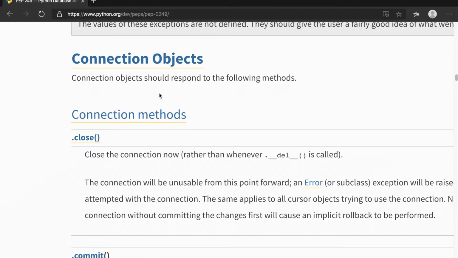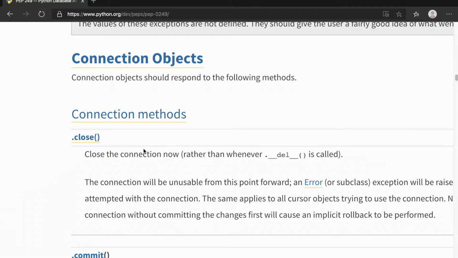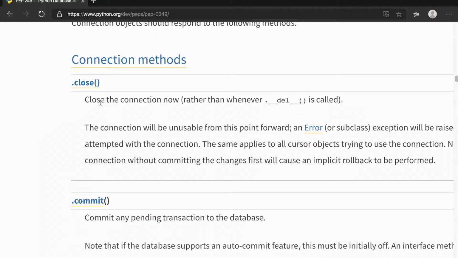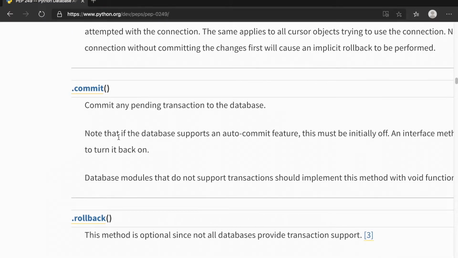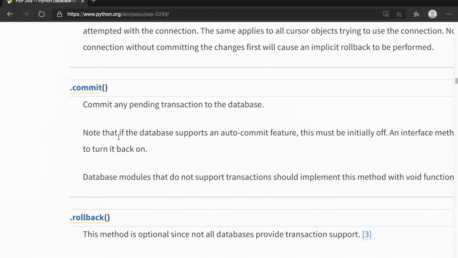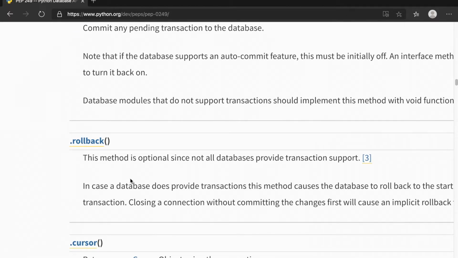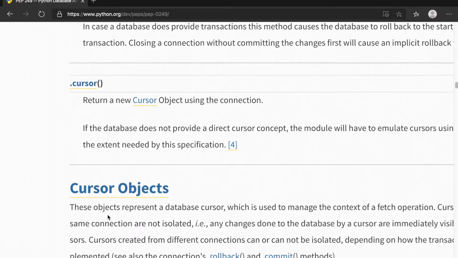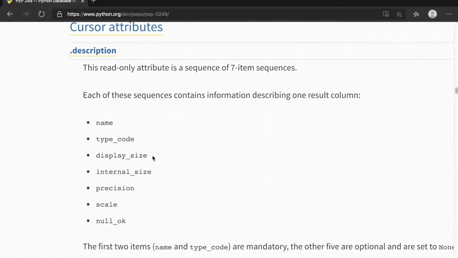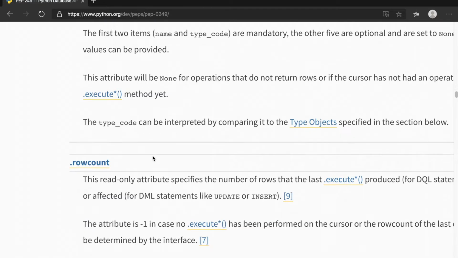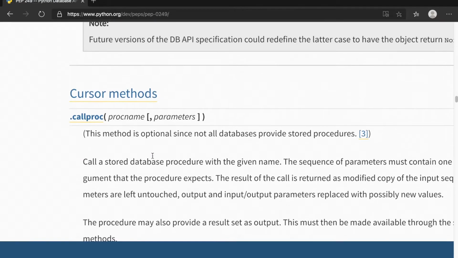So there are some connection objects, like closing the connection. Once you open the connection, we have to close the connection, otherwise there will be issues. And when you are creating a transaction, like if you're doing DML operations, we have to commit the transaction and roll back the transaction. And there is a cursor object, so we can make a call to the cursor objects. All these things we are going to use when you're working with the database.